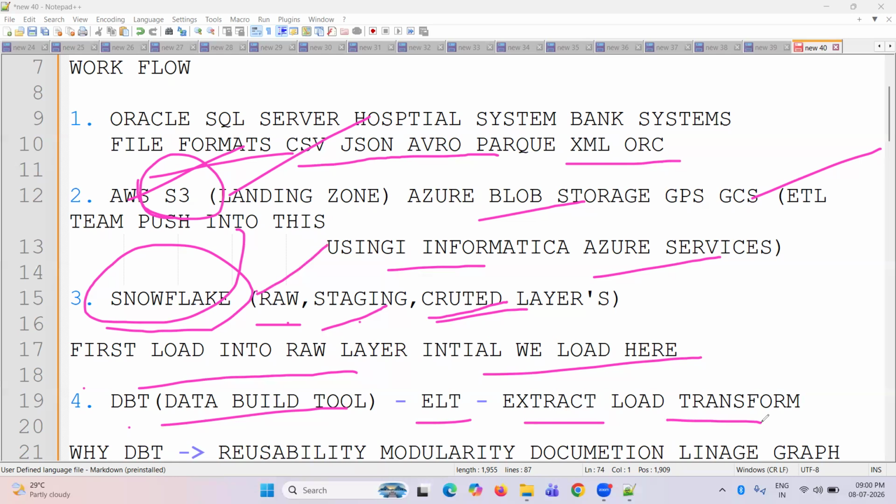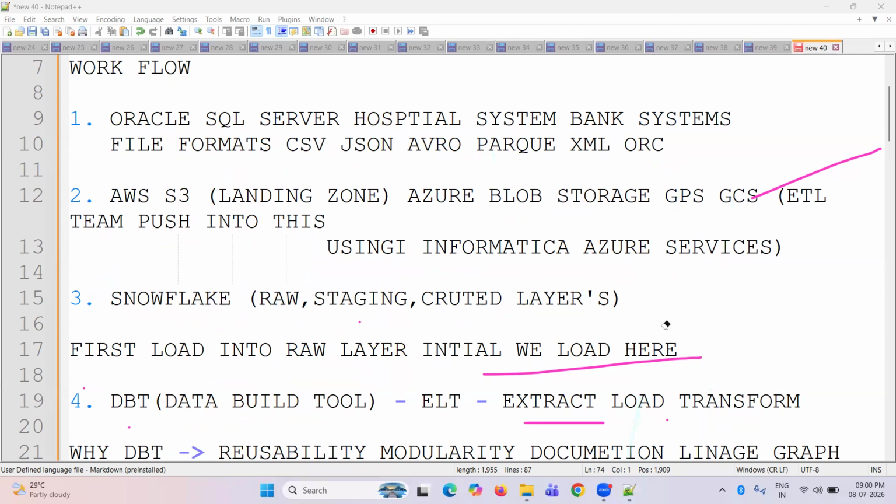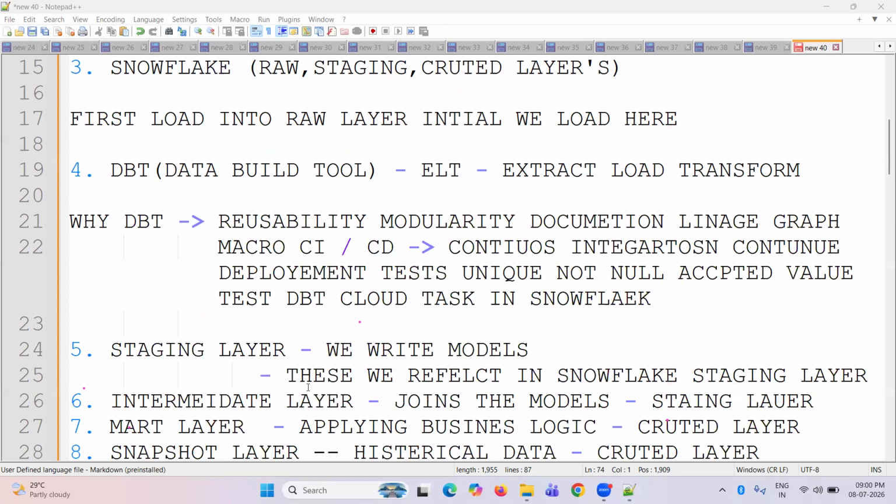Not only Snowflake, we also have BigQuery and Redshift. BigQuery and Redshift are competitors to Snowflake. Here, extract, load, transform with DBT, data build tool. So after connecting with DBT, what do we do? Next we move on.